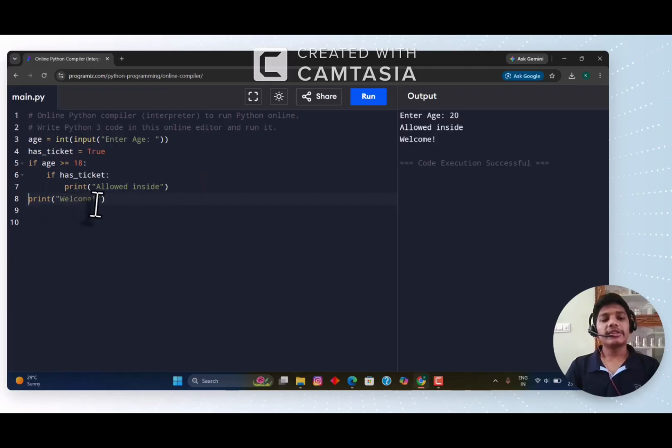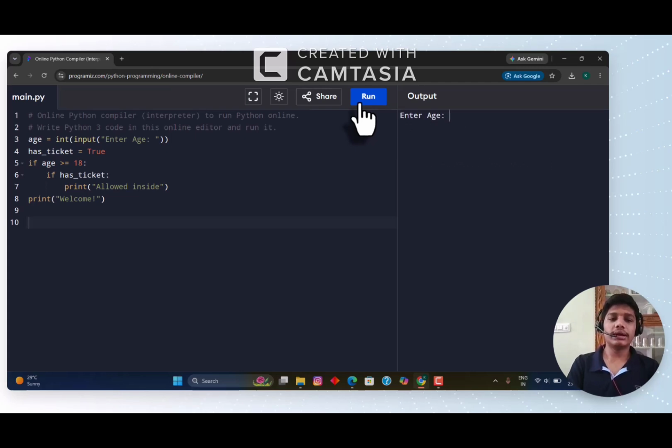But what about the welcome? It will print continue. See, if you enter age 20, it gives this. If you run again and enter below 18, like 17, welcome.